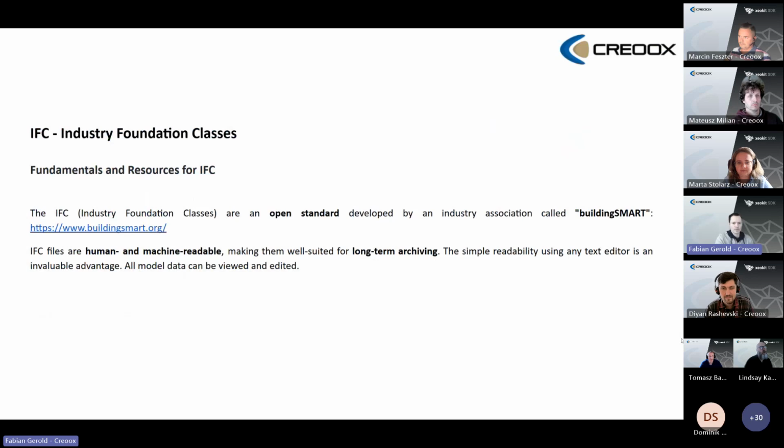So a few words about IFC. Industry Foundation Class is an open standard developed by an industry association called Building Smart. On that website, buildingsmart.org, you can find all the schemas to download and lots of documentation. And the file format is an open format. It's human and machine readable, which is a big benefit if you want to troubleshoot something. You can always open it with a text editor and see what's going on in the file.